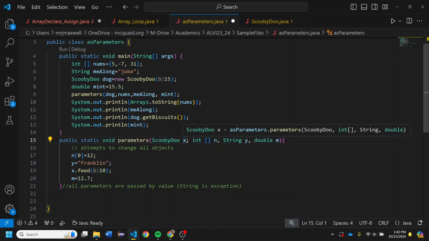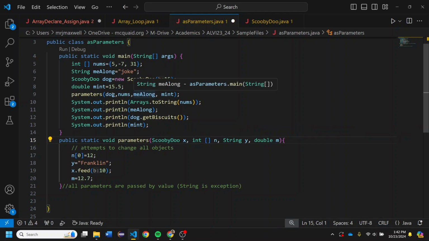Scooby-Doo is the first. The actual parameter is dog. The formal parameter is x. The actual parameter for the array is nums. The formal parameter is n. Mealong becomes y, and mint becomes m.